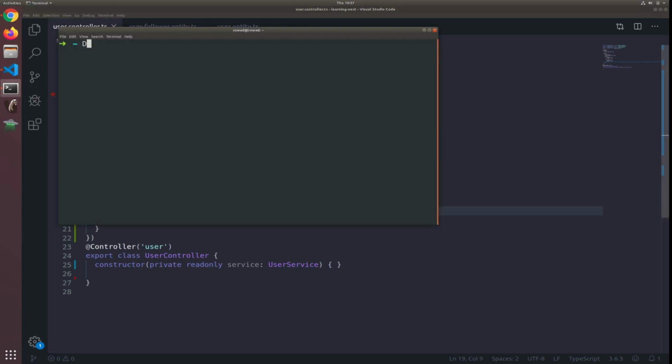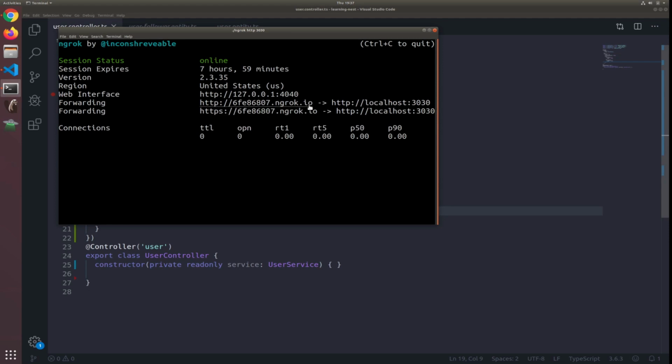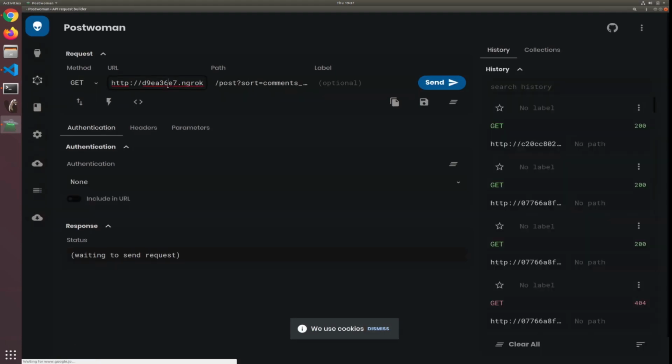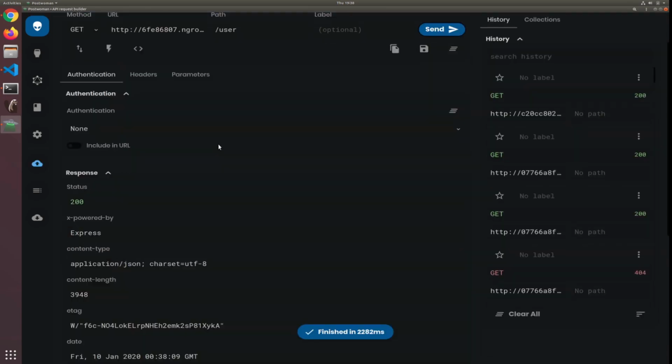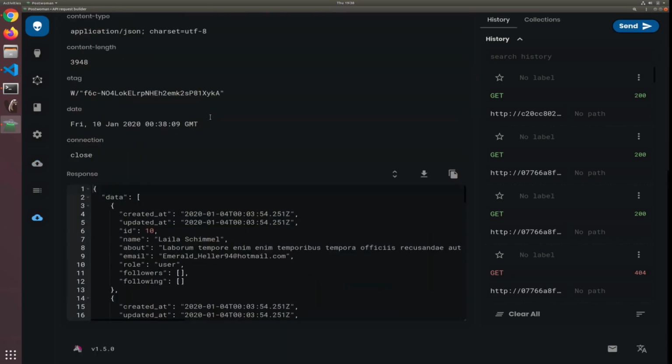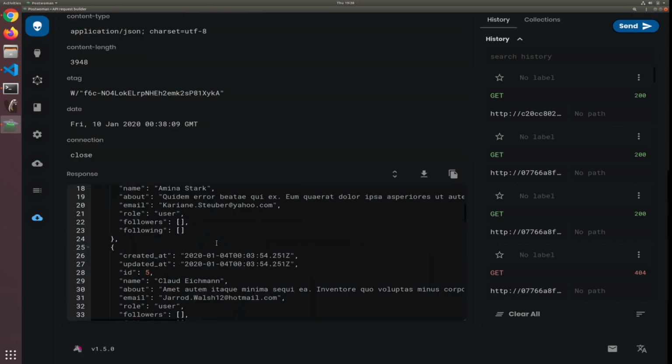I already run the server on dev, so it restarts. Let me just expose my localhost with ngrok, like usually. So http 3030. Let's copy this link. Go to Postwoman. I'll put this link here. It's a get request, and the path is user. Is it user or users? I keep forgetting. I think user. So yeah.